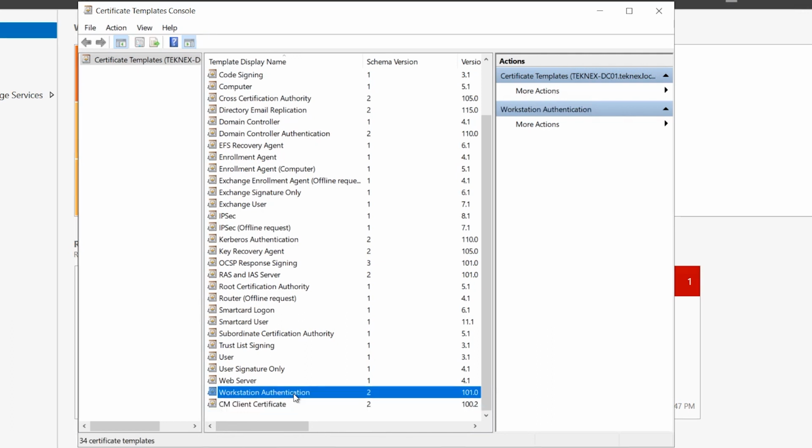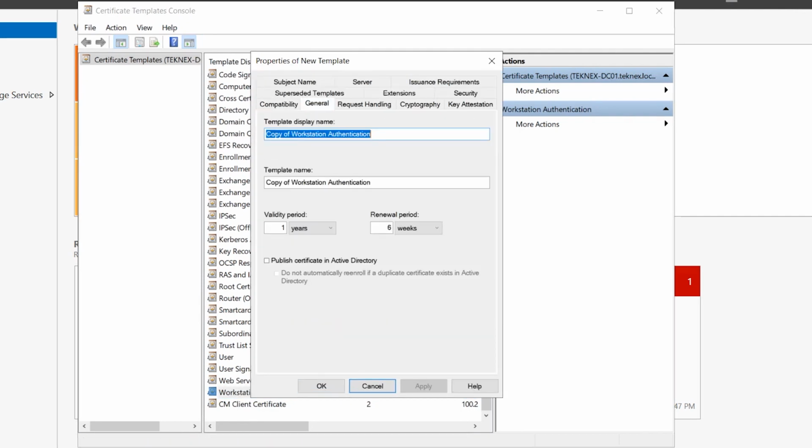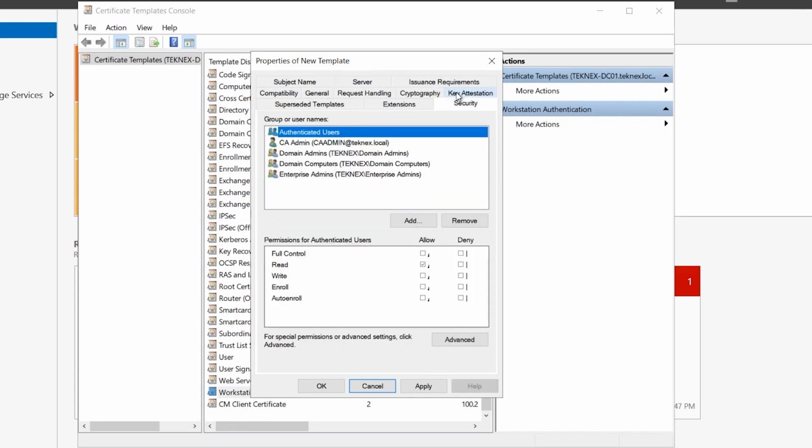So again, we're going to select workstation authentication, right click, duplicate template, and in general, we will update the name. So I will name it CMDP certificate. Validity, I'm not changing it, I'm leaving 1 here, and we will select request handling. So this is very important here. You have to tick this box, allow private key to be exported, and then we will update security. So we can remove domain computers. We don't need these computers here.